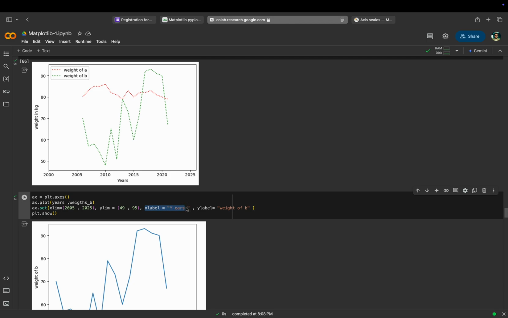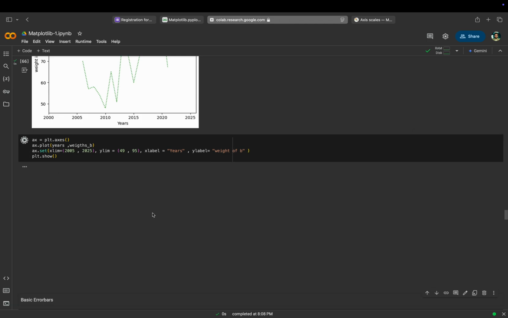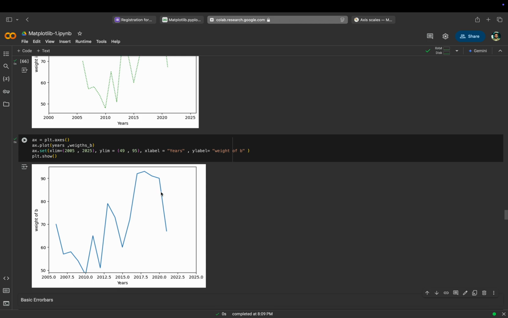Then the x label is years, and the y label is weight of b. Here we are passing weight of b. Then plt.show. Yeah, we got the data, right?